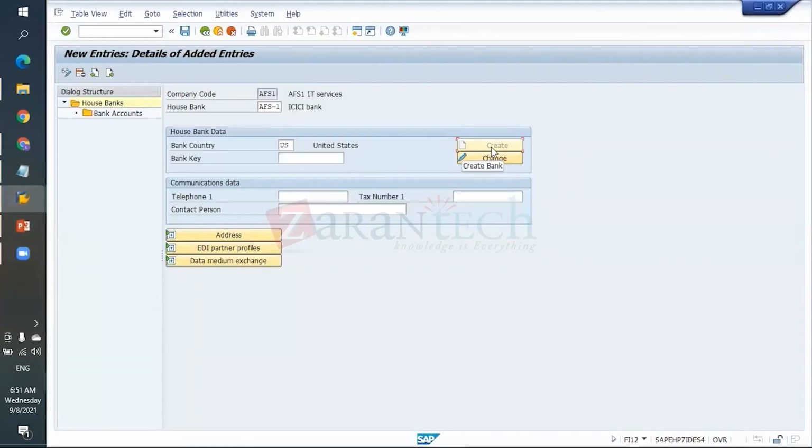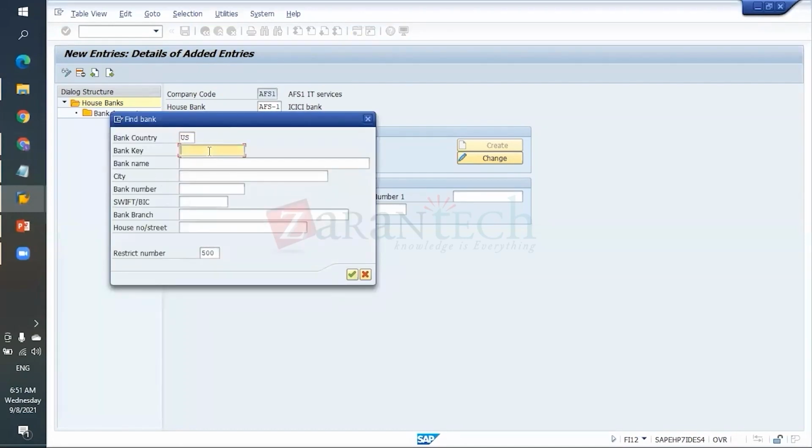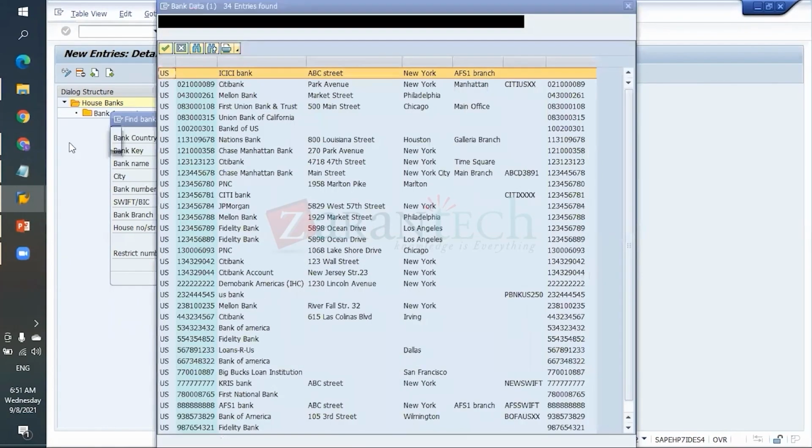Okay, so I tried to do the bank master data creation from here only. That means you can directly create from here if this button is enabled. Otherwise, you create from FI01, come back here and select your bank key from here, whatever you have created from FI01.